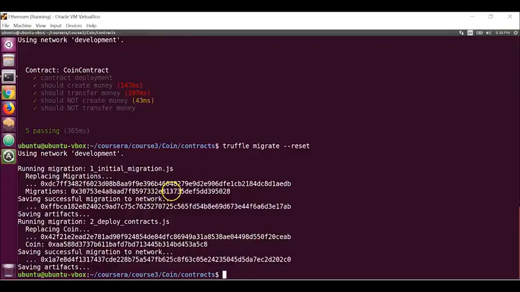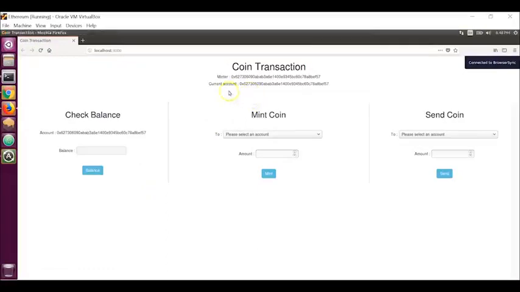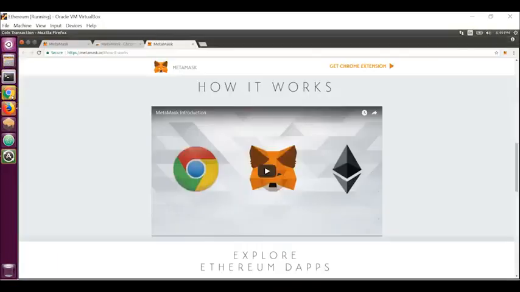At this point, I'm going to run the npm light server, and that opens up the ports, and this is the interface you will see. There's an interface for the minter, which has got check balance, mint coin, and send coin. There's another interface for the regular accounts, which doesn't have the mint coins.